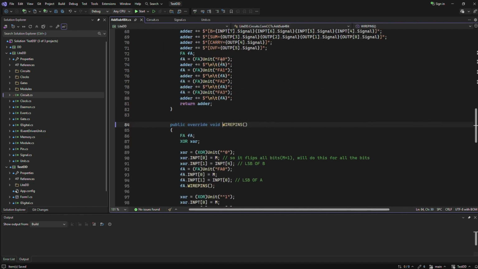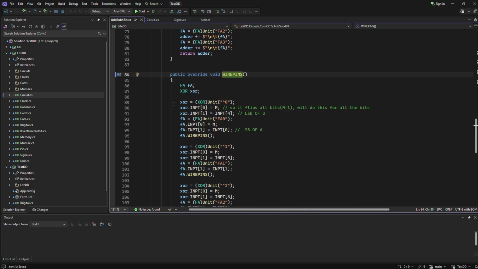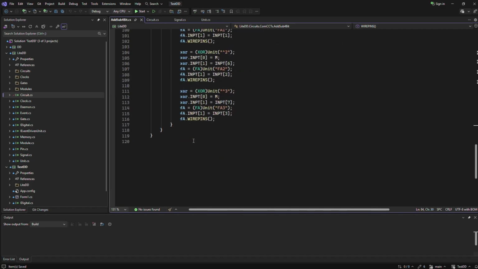Let me click this one. So under the wire pins function, you see it makes use of XOR and stuff like that, and also another full adder. That's what it uses to see all the linking. Like the input of this one is connected to M, the input of this is now connected to the input of 4, etc. Just like that.